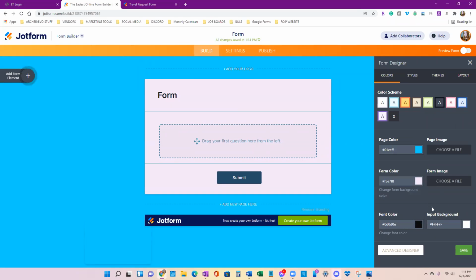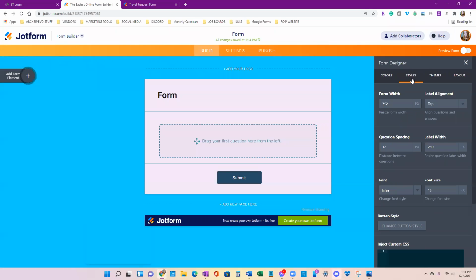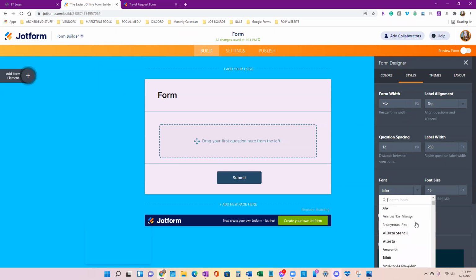Just this right here, you can't even do on Google Forms. Google Forms is a lot simpler. It's kind of basic. With JotForm, you can literally customize anything you want. They have different colors, different styles, on how big you want your form to be. You can change the font over here.